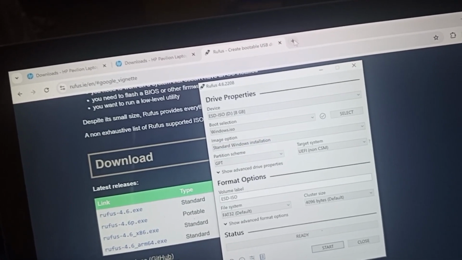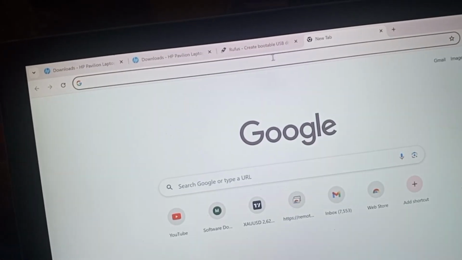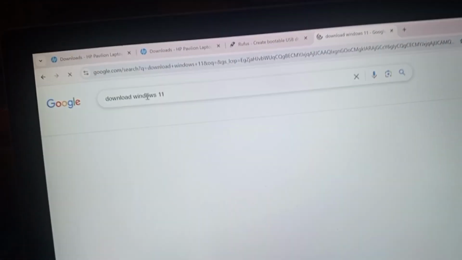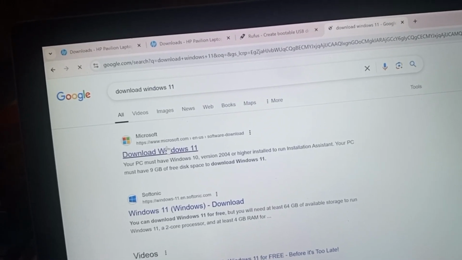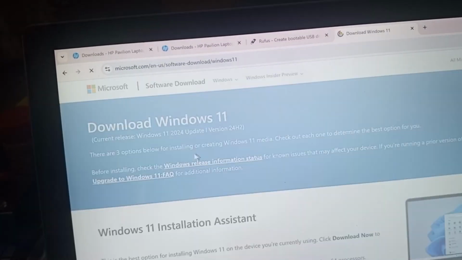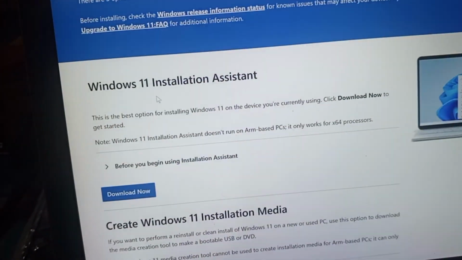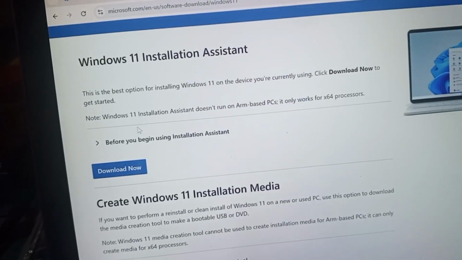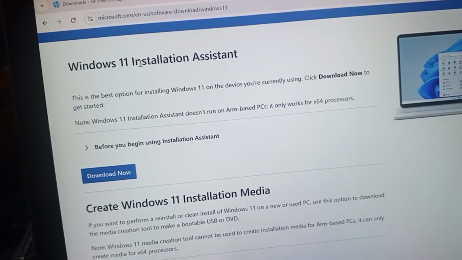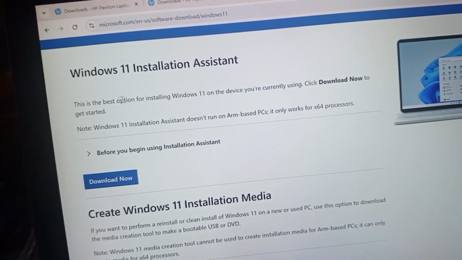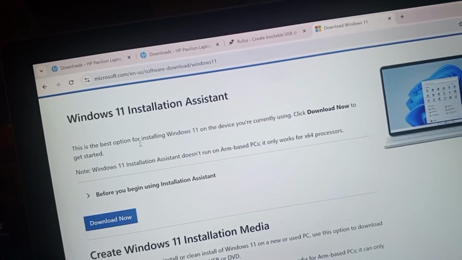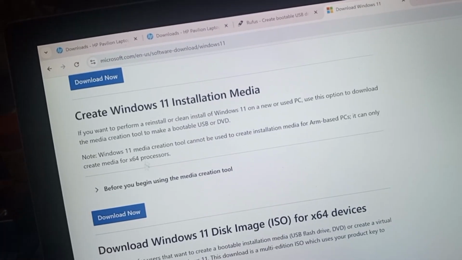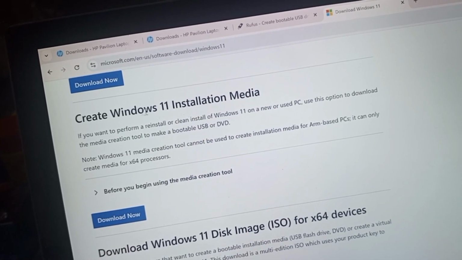So for Windows 11, you can just type download Windows 11. Go to Microsoft. In Microsoft, you will not click on the first option, which says Windows 11 installation assistant. You are not downloading this first option. You are downloading this second option.